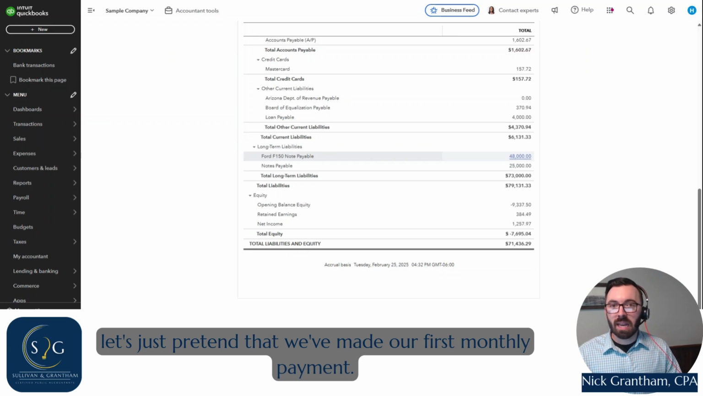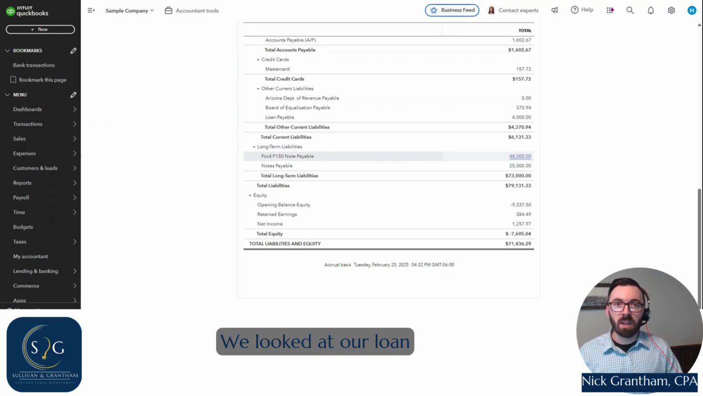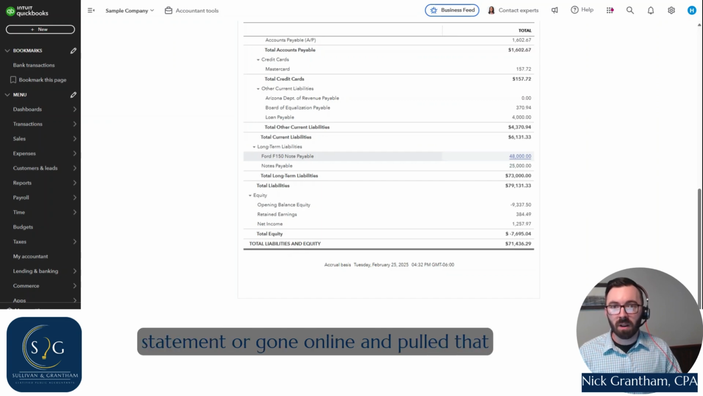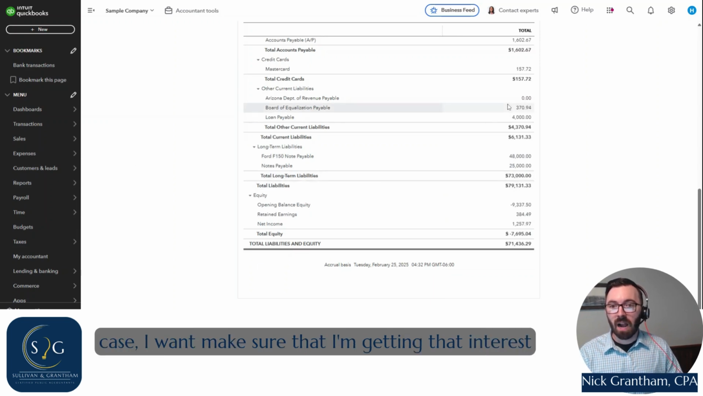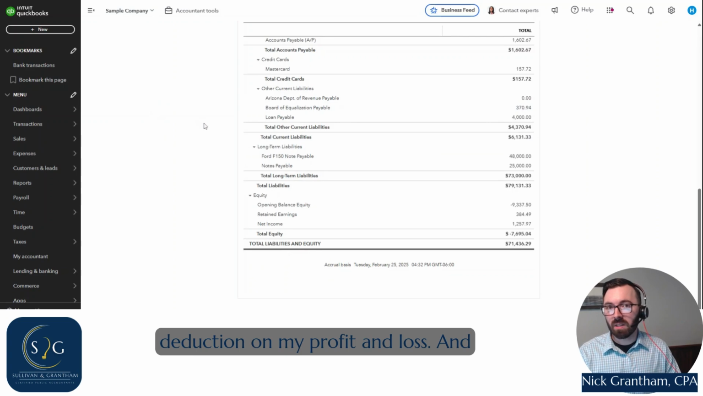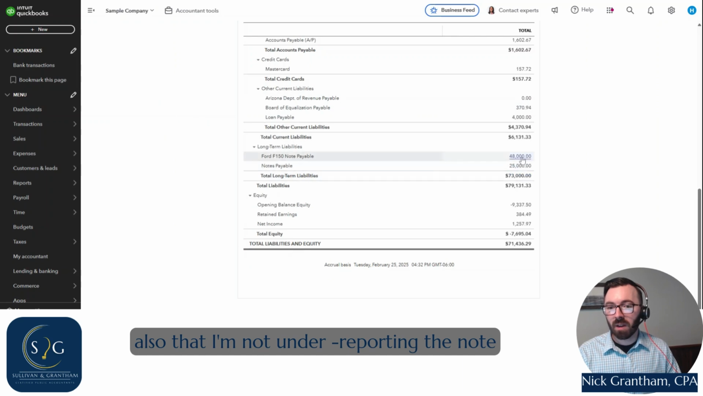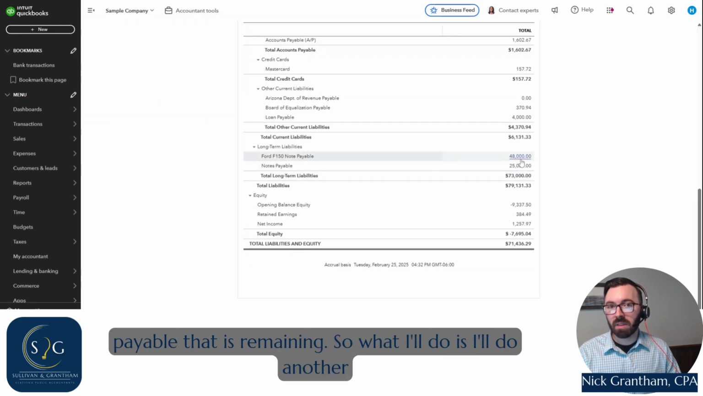So let's just pretend that we've made our first monthly payment. We looked at our loan statement, or gone online and pulled that information, and we've determined that, let's just say, to make it easy, $200 of the $800 was interest, right? And the other 600 was principal. So if that's the case, I want to make sure that I'm getting that interest deduction on my profit and loss, and also that I'm not under-reporting the note payable that is remaining.